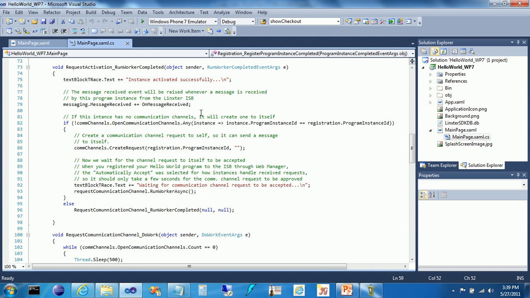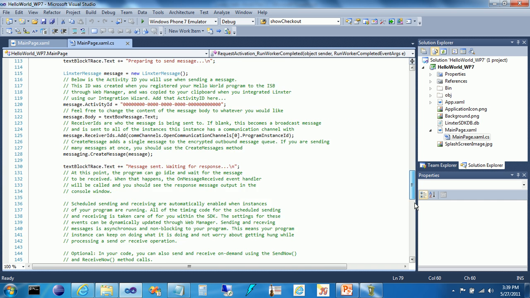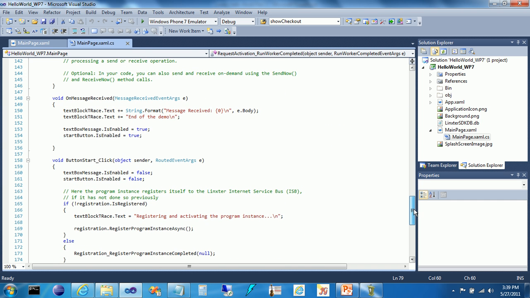And here we're subscribing to the event to know if we've received a message. In the messaging interface, we say message received. If it is, we go to on message received, which is down here. So on message received, when we do receive a message, we display some text saying message received, and we display the content of the body of the message.